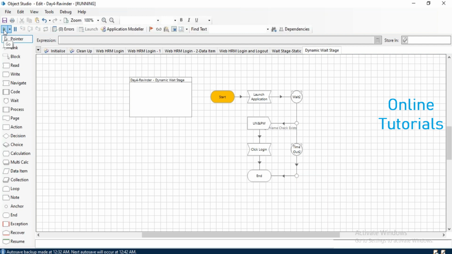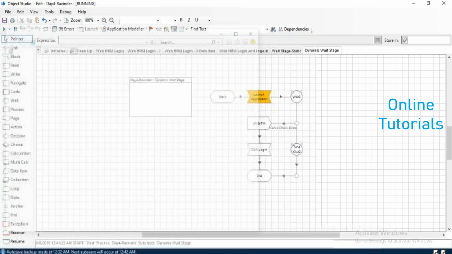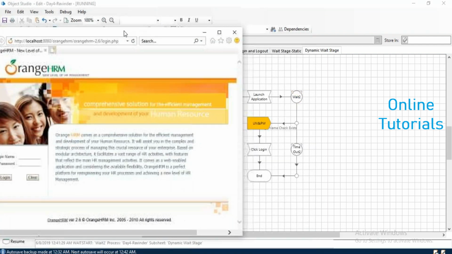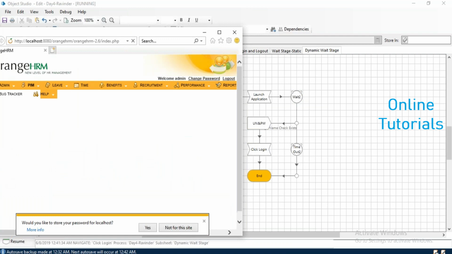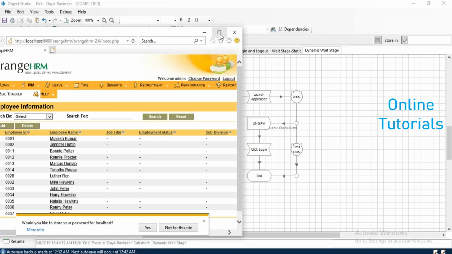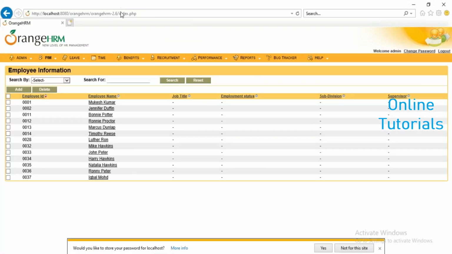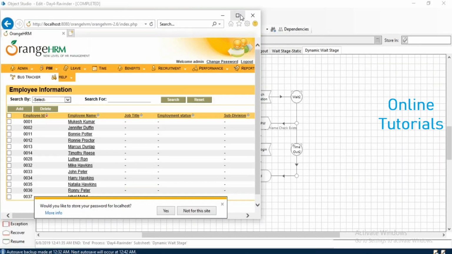Now execute this one. Here you can see immediately it enters the username password. It didn't wait for 5 seconds. So this is nothing but a dynamic wait stage. If my element exists, it means my page has been loaded successfully. Then just move on. You do not need to wait for the rest of the seconds. Is it clear till here, Ravinder?